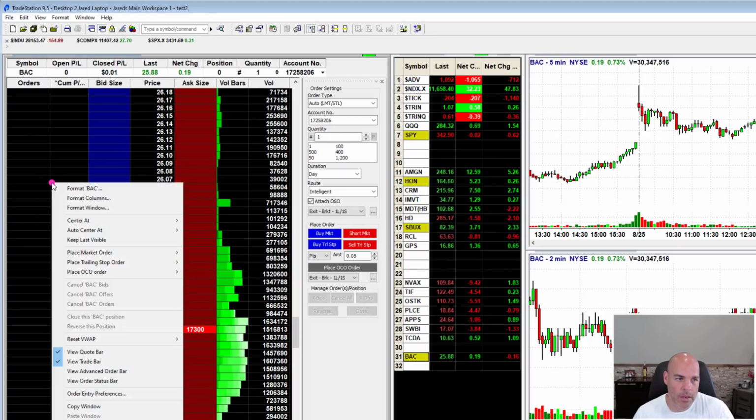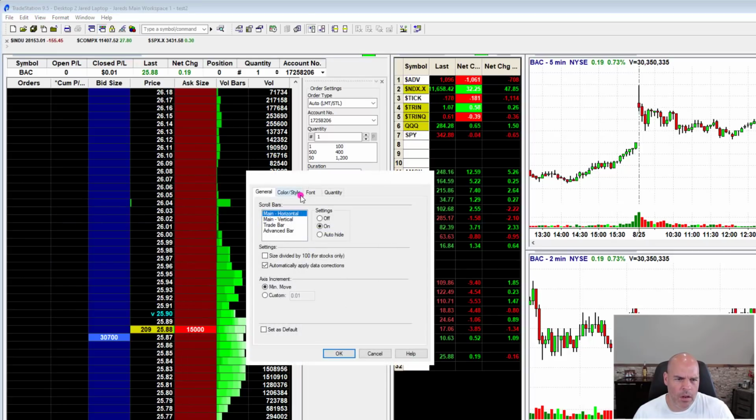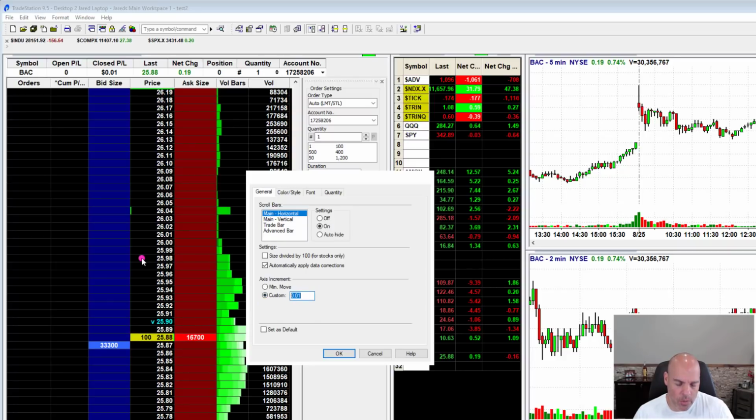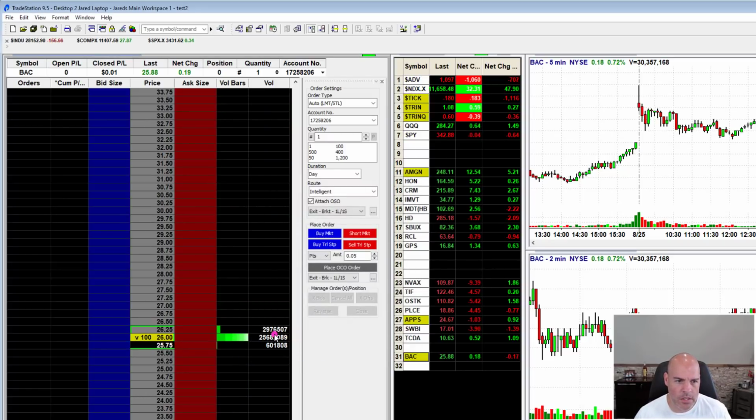If you right click on the matrix and go into your preferences, okay, you can go in here in your, is it preferences? It might be format window. Let me see here. Maybe it's not format window. There you go, increments, okay? So you can make your matrix go into bigger increments. So you can make your matrix go into 25-cent increments, okay? Notice my matrix is now 25-cent increments.